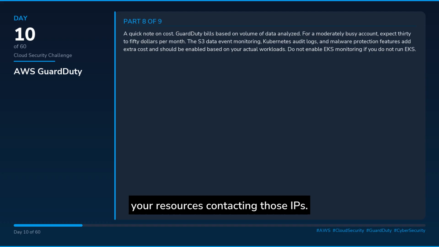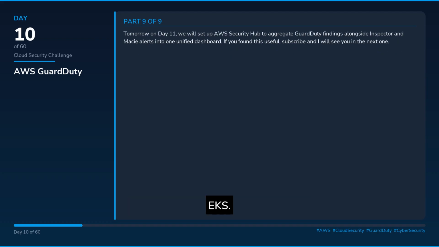Tomorrow on day 11, we will set up AWS Security Hub to aggregate GuardDuty findings alongside Inspector and Macie alerts into one unified dashboard.